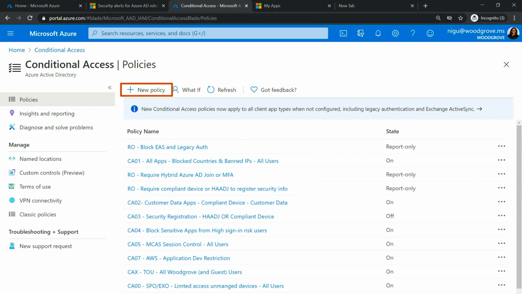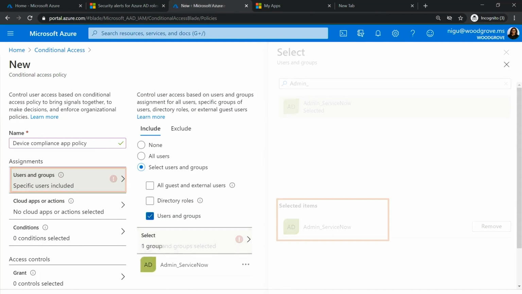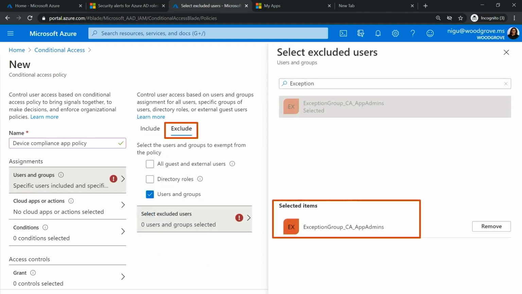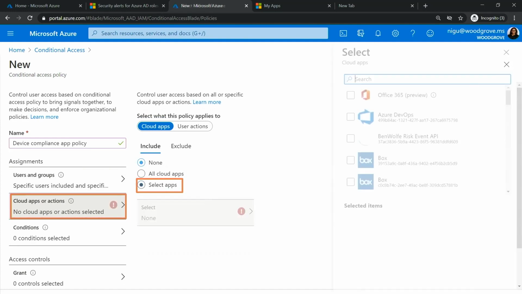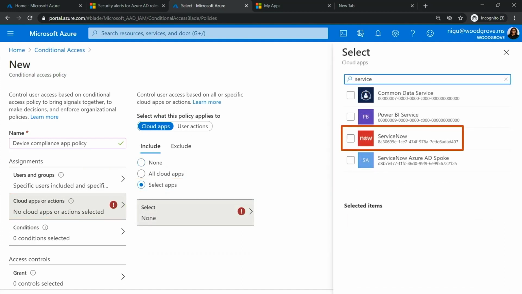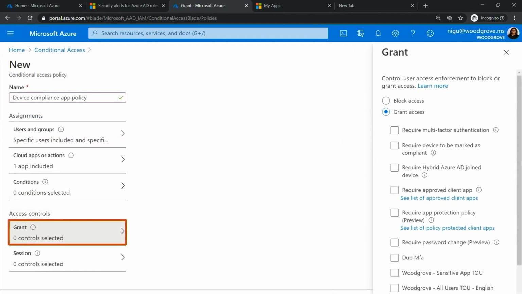So first, Nithika navigates to the conditional access experience in the Azure portal, where she starts creating a conditional access policy. Just as she earlier rolled out phone sign-in to a small group of users, she similarly scopes the policy to just the ServiceNow administrators. And then she creates an exception group for users to be excluded from the policy. She then selects the ServiceNow application and finally requires devices to be compliant when granting users access.